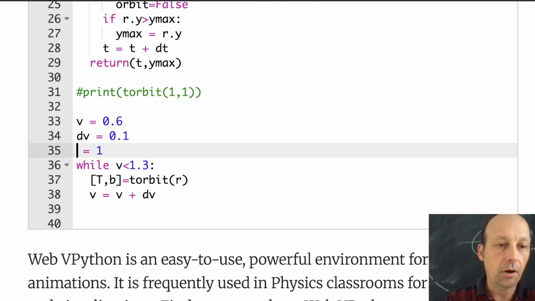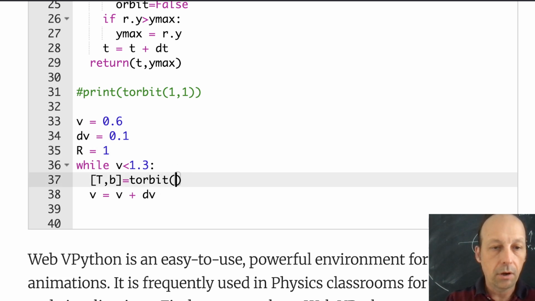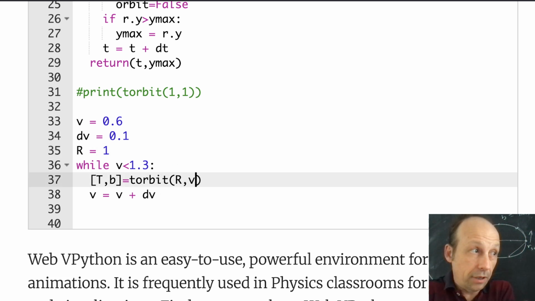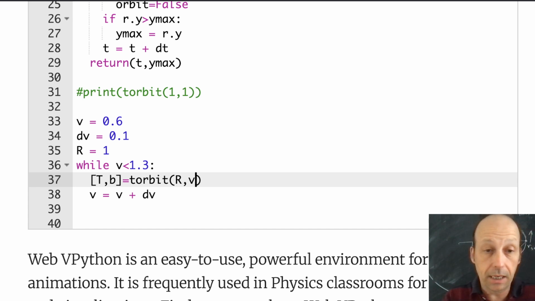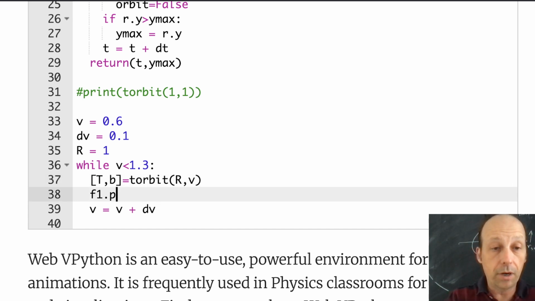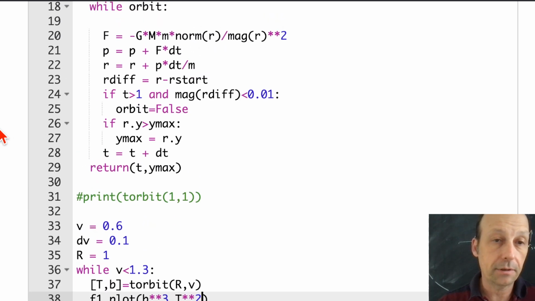Let's say R is equal to 1. R, V. So I'm going to pass two of that. It's going to give me two things back. It's going to give me a T and a B. And then I'm going to plot that. F1 dot plot B cubed, T squared. Let's see what happens.